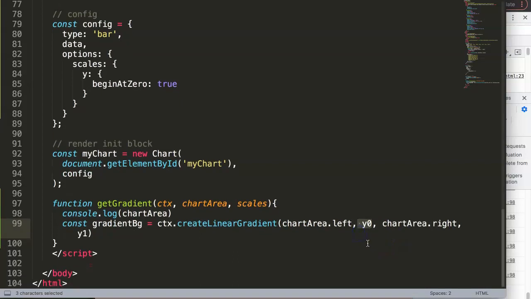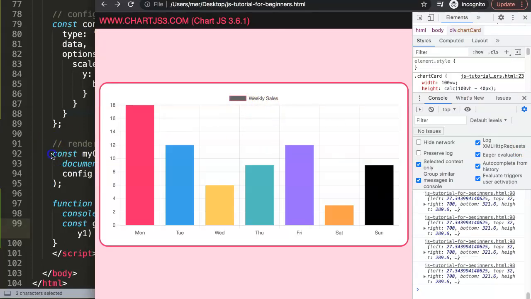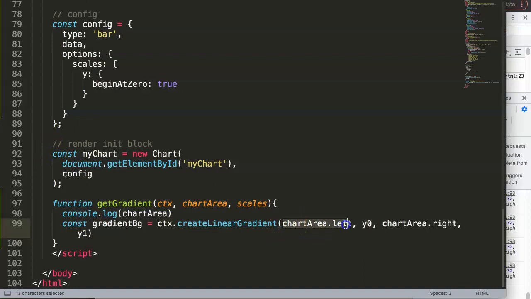Very important. Next, what we want to do is indicate the starting point at the top. You're probably very familiar with what I just said: chartArea.top.